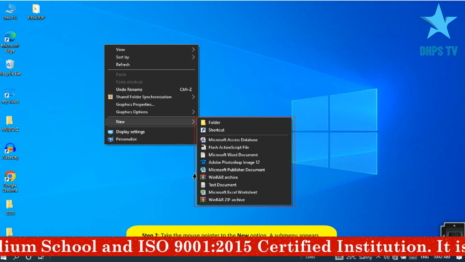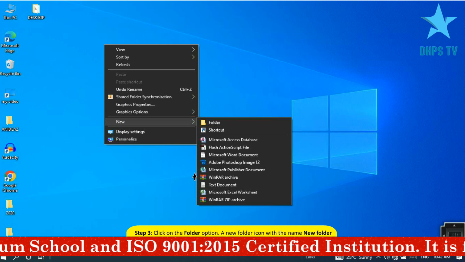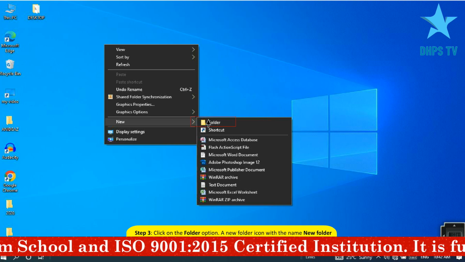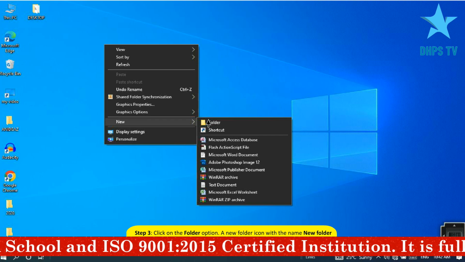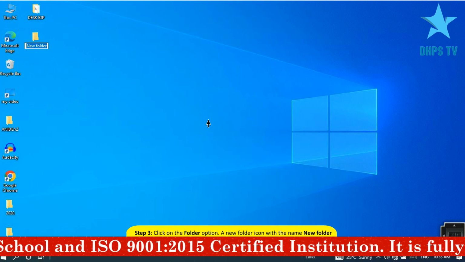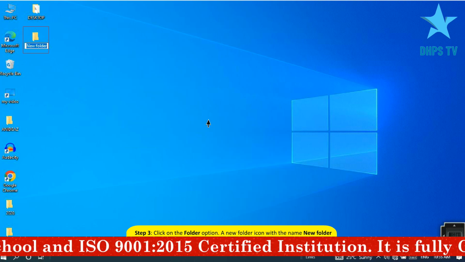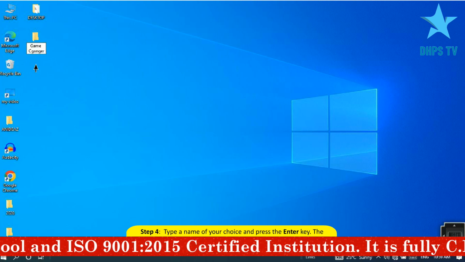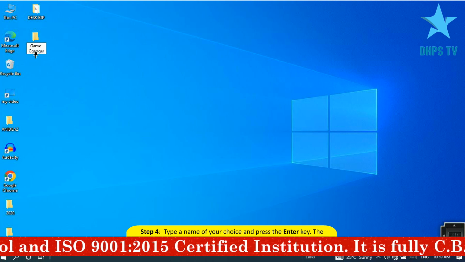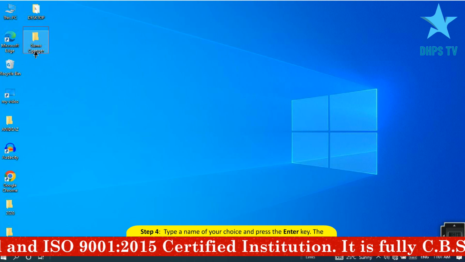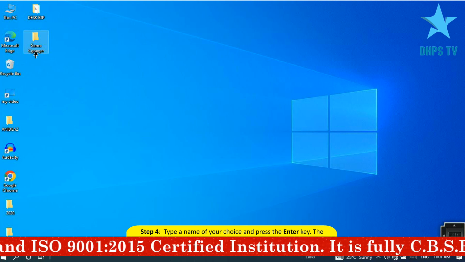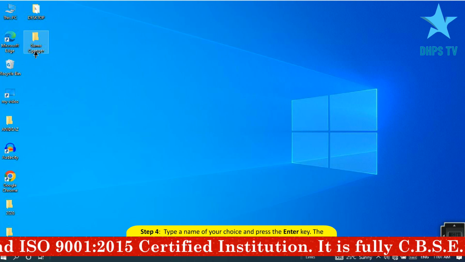A sub-menu appears. Step 3. Click on the folder option. A new folder icon with the name New Folder appears on the desktop. Step 4. Type a name of your choice and press the Enter key. The new name appears on the folder icon.